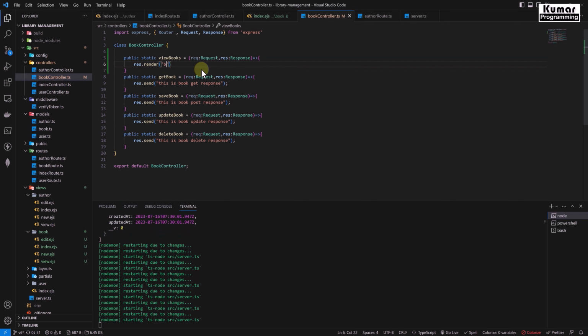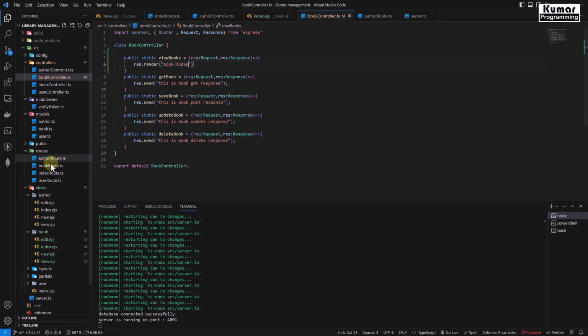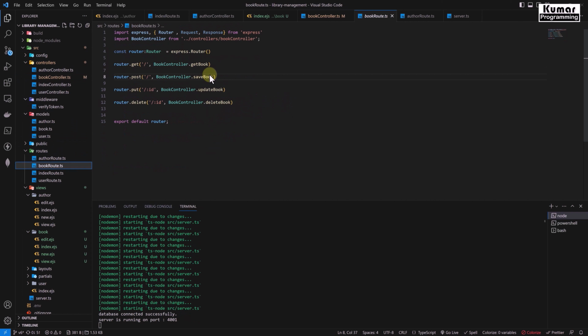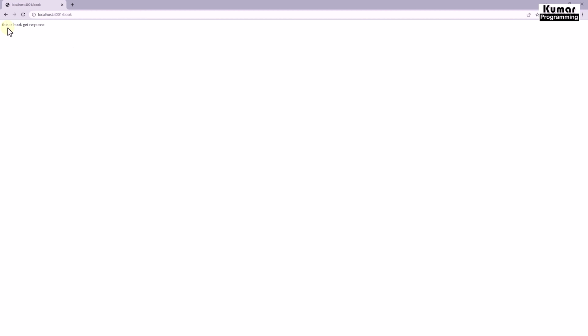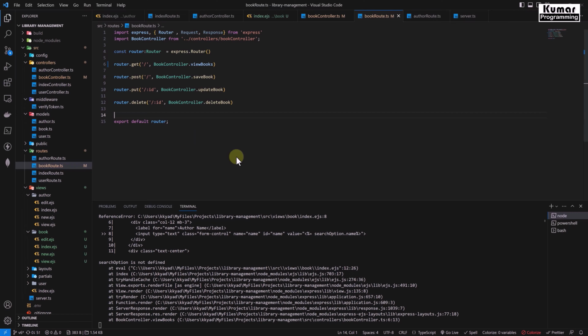Okay. So for the book, we will give index and add this view book inside our book route. So here as a default route, view books. Okay. Now let's see if it's working or not. So here in our books, it should go to the book. So it's giving an error: search option is not defined.